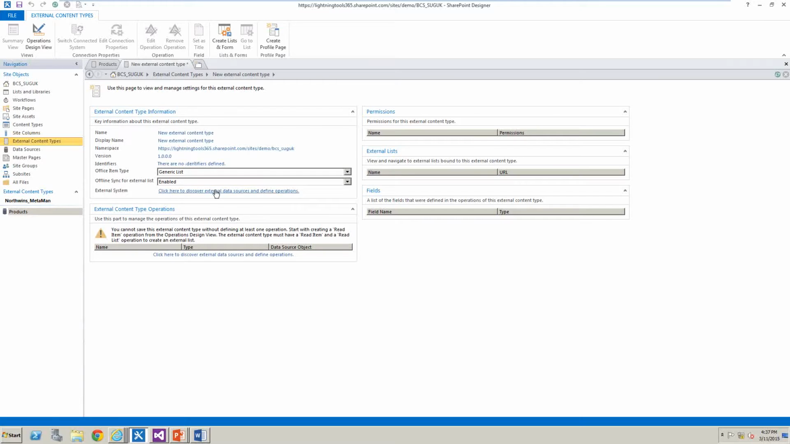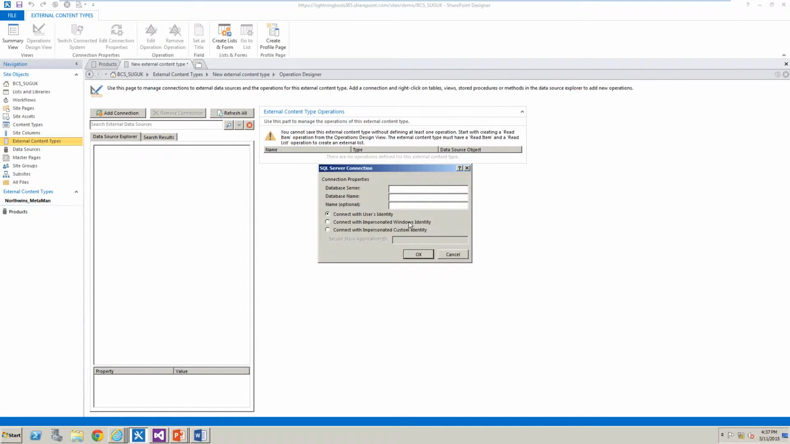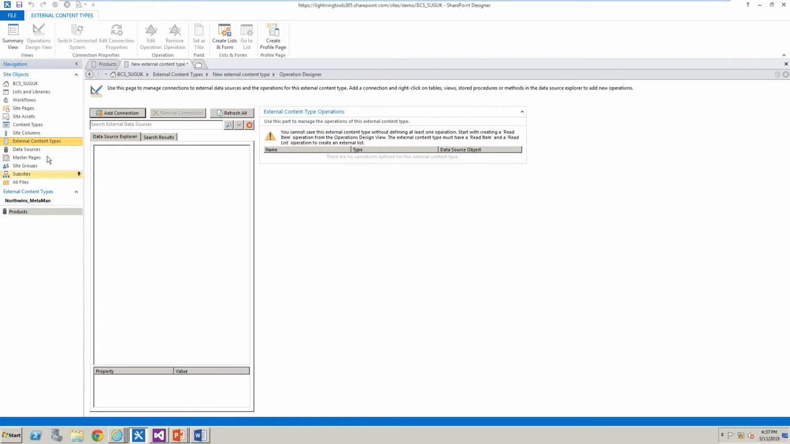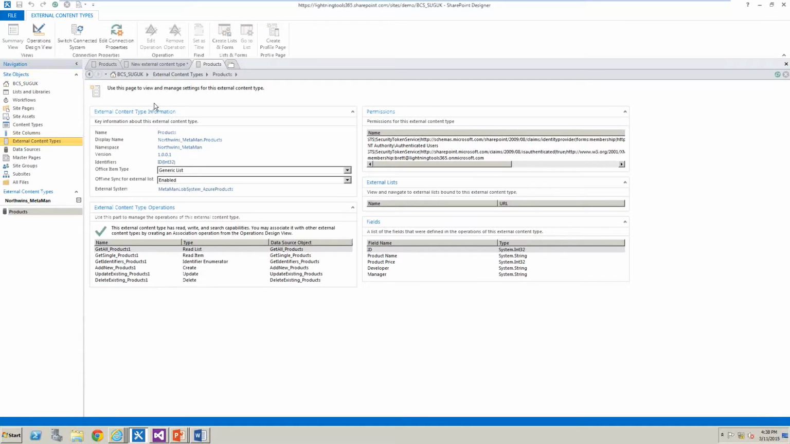And then the external system, this is where you can go through and add your connection. So there's 3 different things that you can connect to. You can connect to a .NET type or a WCF service or a SQL server. Now, using the SQL Server option, that is where we can connect to a SQL Azure environment, or if you're using SharePoint on-prem, you'll be able to connect to a SQL Server. So we'll just have a look at an existing one that we've got.